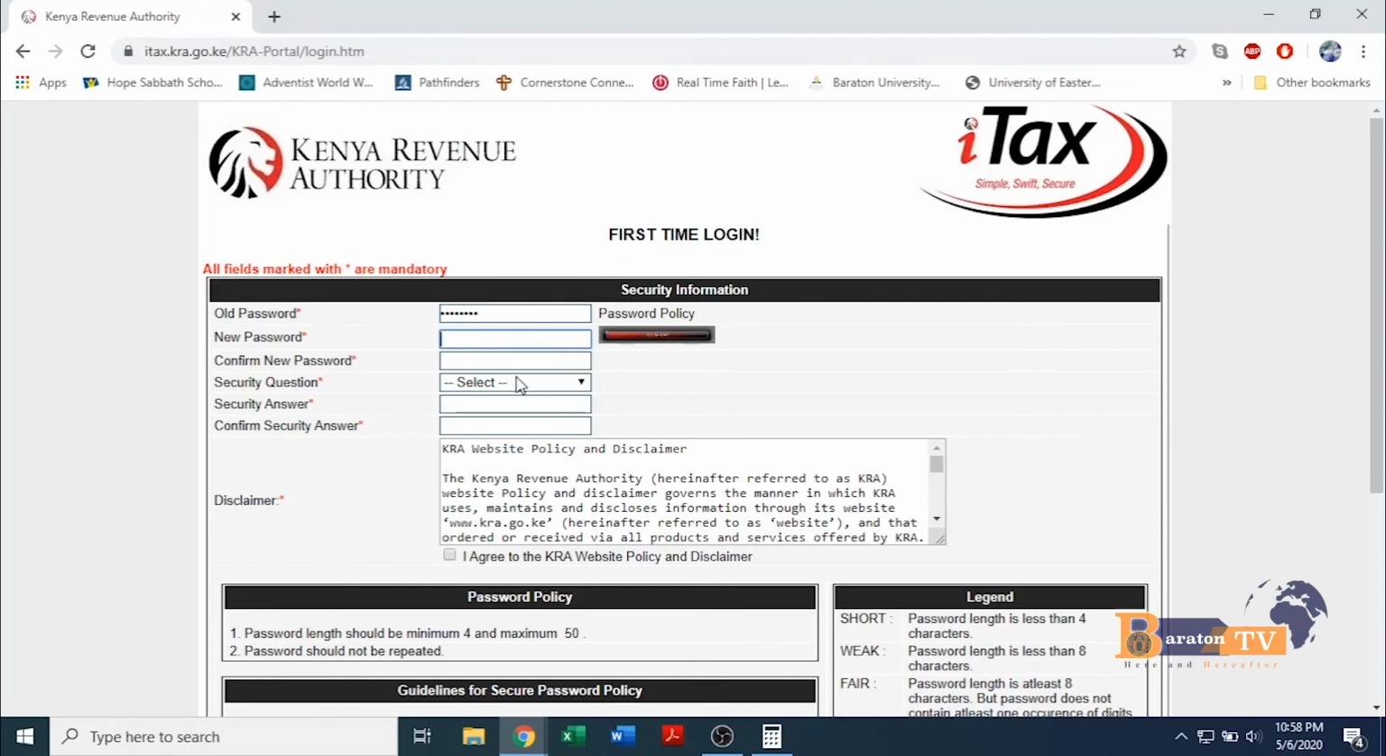Now this is where you need to be careful. You are given a chance to enter a new password of your choice. Perhaps you need to enter something that is familiar, that can be remembered next year when you want to file the returns again. So I'll go ahead and put something simple, something that I can remember and yet strong. The password is slightly weak, no harm.